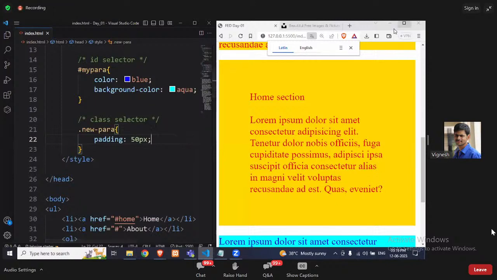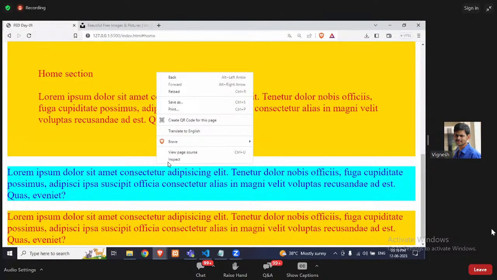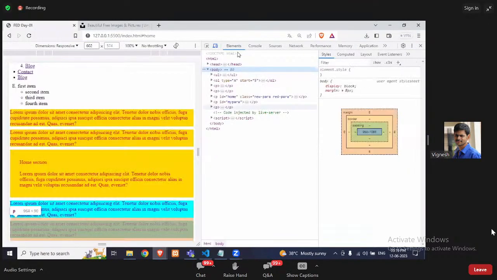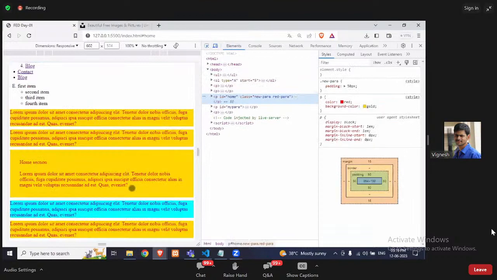So to know the structure, go to the inspect part. Inspect this particular para. See here, the moment I click here, you can see this 864 is showing, right? This is the content. The actual content is here. Padding I gave 50, right? So all four sides got 50, and I have not given any border, so that's why it is not showing any border.